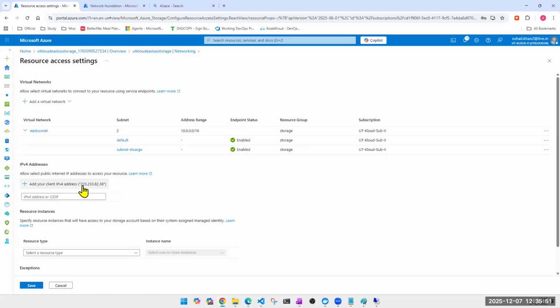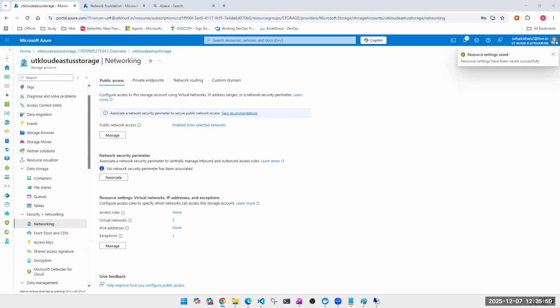But from here, we have removed this IP address. Okay, sorry, I didn't click on save. My bad, guys. Simultaneously, I'm working on this machine as well, so sorry if I'm missing something. Let's wait for 2 minutes and we'll check.